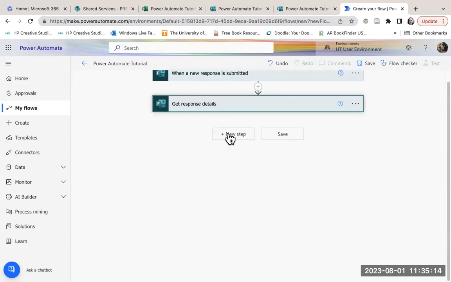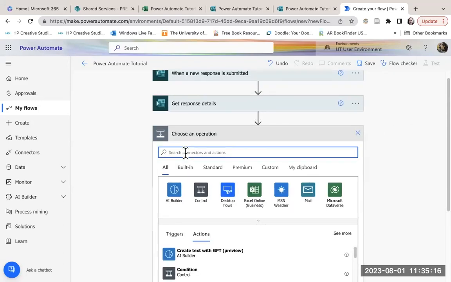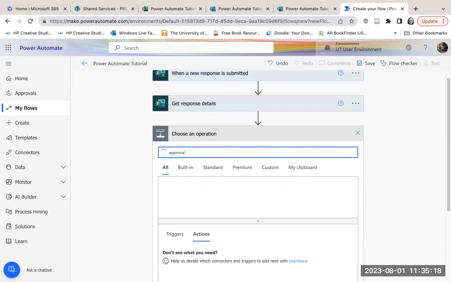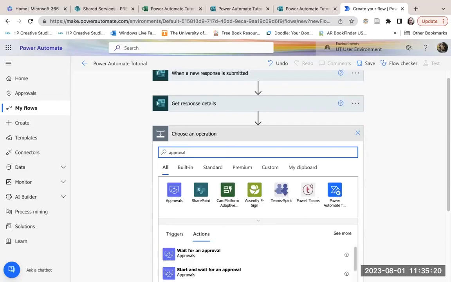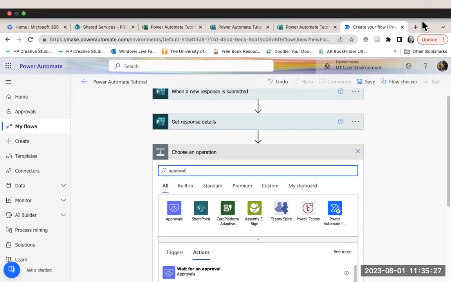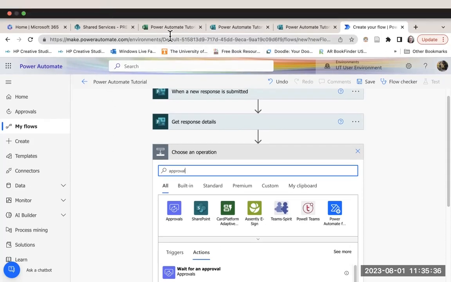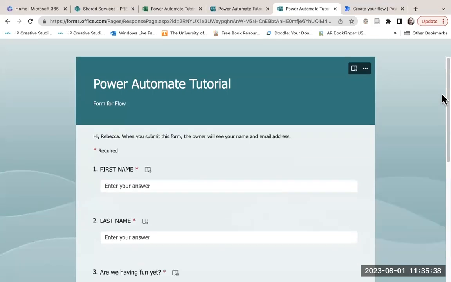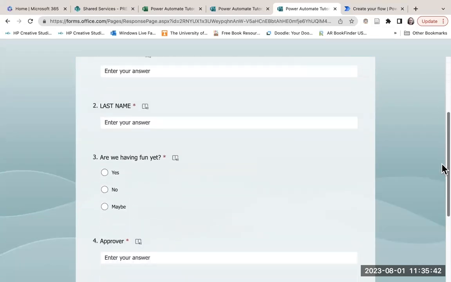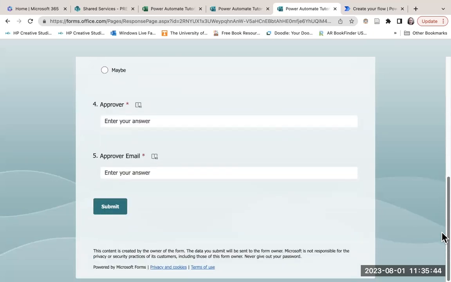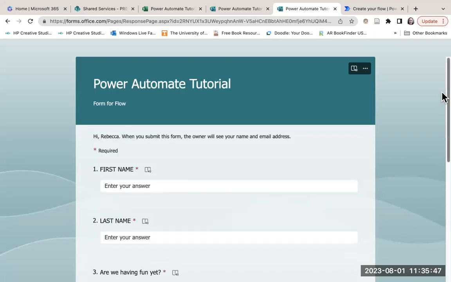We're going to add another step, and this one's going to be the approval. So we want it to trigger an approval based on the email and the name that's given for the approval in the form. Again, if you weren't in the Coffee and Pie session this morning, I created a form in Shared Services, and it looks like this. It just has the first name, last name, a question, and then the approver and the approver email. Your form can have any questions you want and any responses that you need to collect.